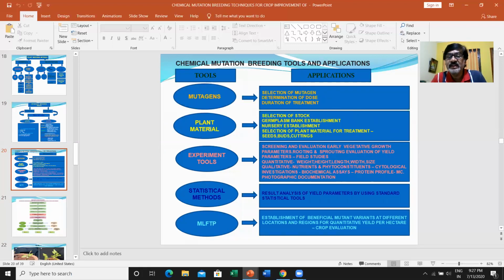Then you have plant material, which is again an important tool, and how you use this becomes an application. There is selection of stock, germplasm bank establishment, nursery establishment, and then selection of plant material and treatment, and so forth. And then you have another, the experimental tools. These are screening and evaluation, and parameters used for field studies, various qualitative and quantitative investigations, biological assay, protein profile, and then molecular characterization and photographic documentation.